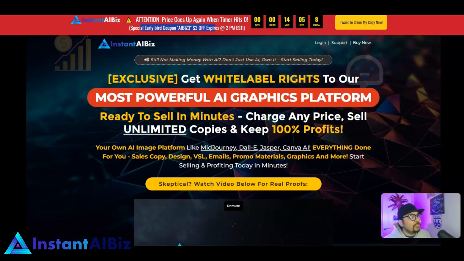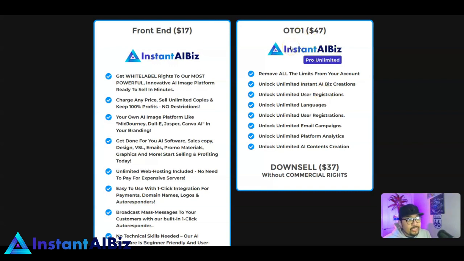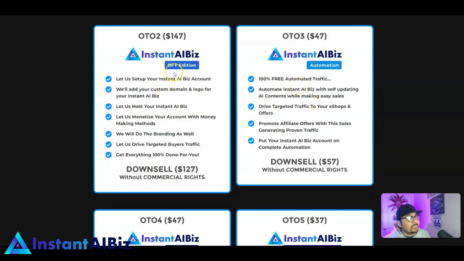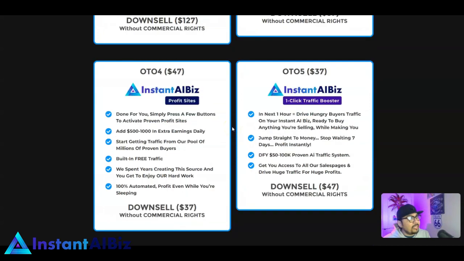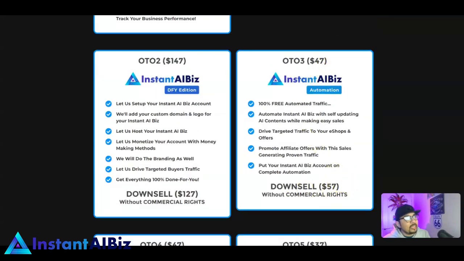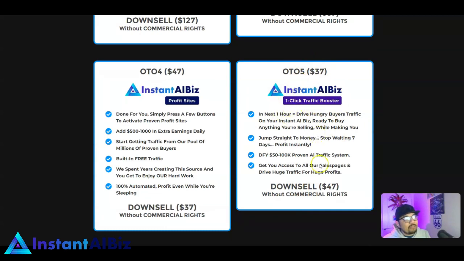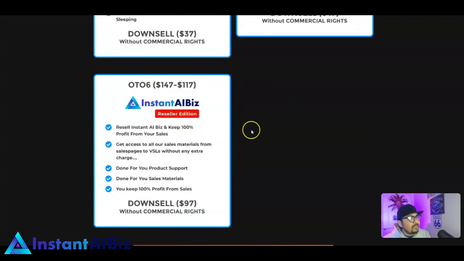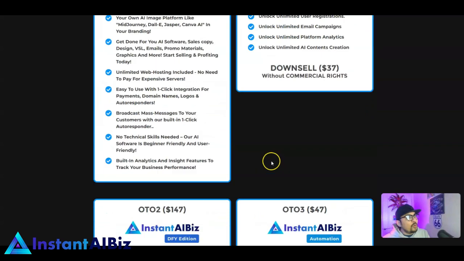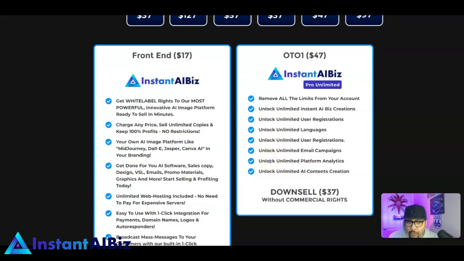And I have got the OTO 1, which is the Pro Edition, and with this everything goes unlimited, and this is for $37 without the commercial rights. And if you want it whole, that will be for $47. We have got the OTO 2, which is the done for you edition, wherein everything will be done for you. That is for $127 downsell without the commercial rights, and with commercial rights, it's $147. And the automation edition is for $57. And over here, we have got the OTO 4, which is profit sites, that is for $37. This is for $37. And we have got the one-click traffic booster for $47. And we have got the resellers edition for $97 without the commercial rights. So if you think whichever OTO fits your requirements or fits your niche the best, you guys can crack on with it.